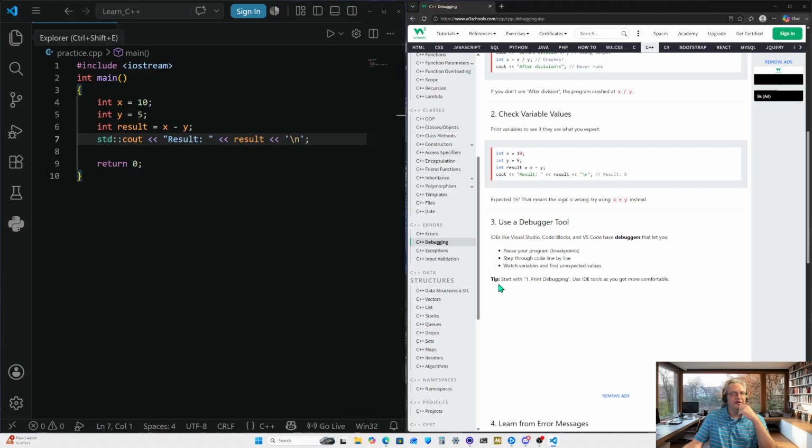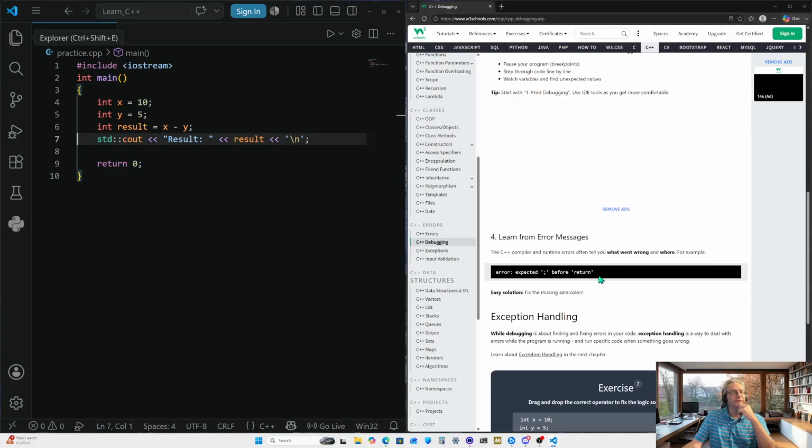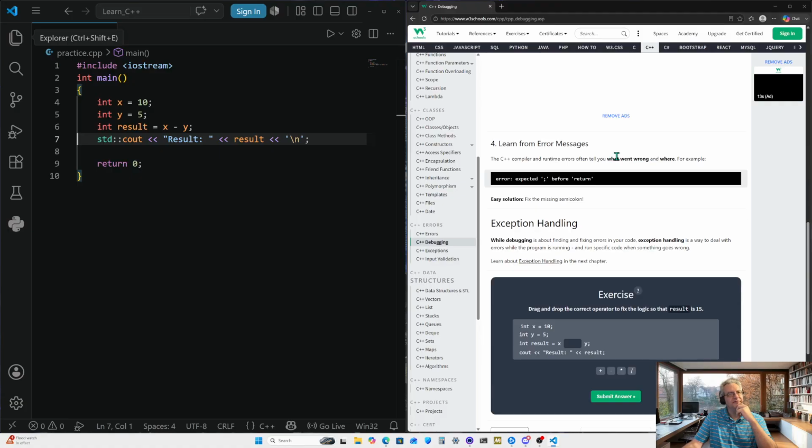So there's a tip right here. Start with print debugging. Use IDE tools as you get more comfortable with it. I'm not sure what that means.